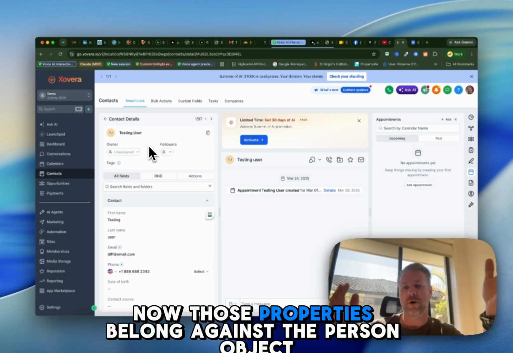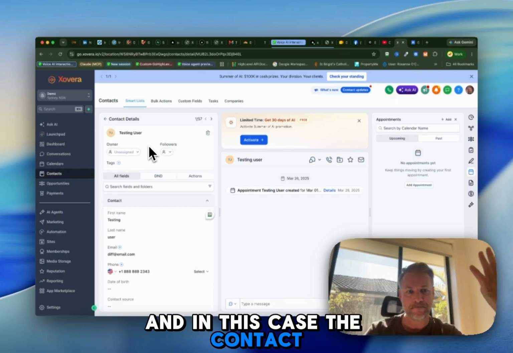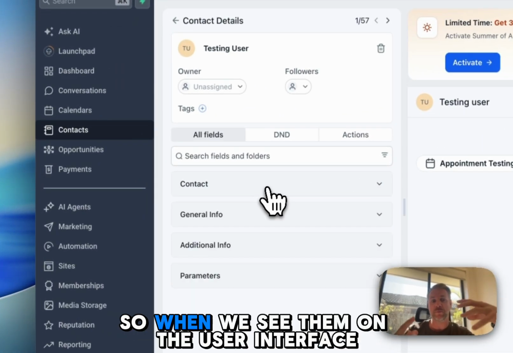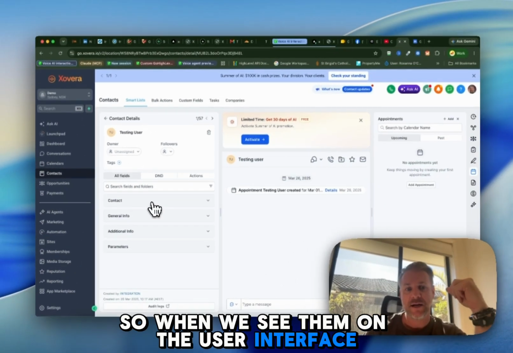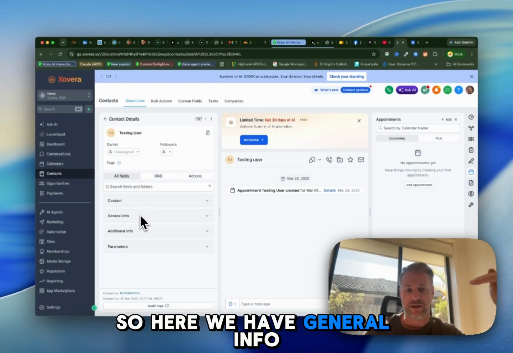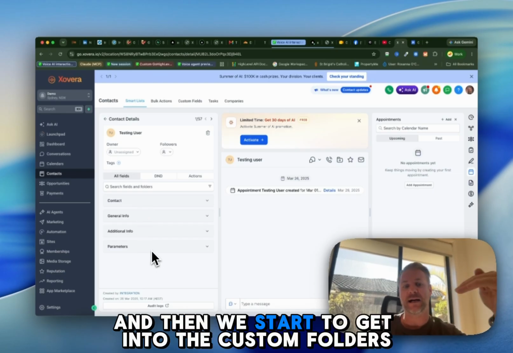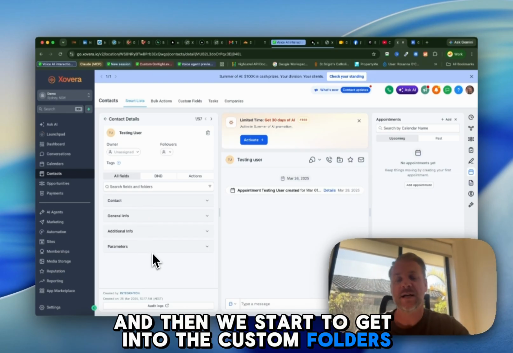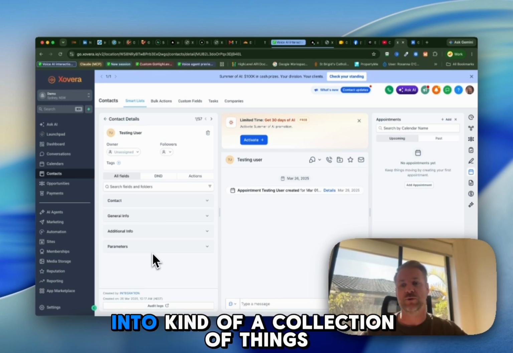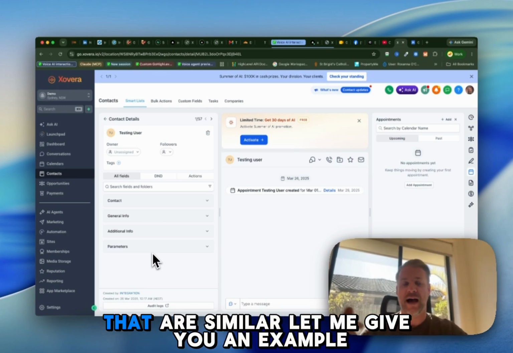Now, those properties belong against the person object, and in this case, the contact. You can organize those properties into different folders, so when we see them on the user interface, we see them against the object in a nice organized way. Here we have general info, additional info, and then we start to get into the custom folders. That's where we might want to group different properties into a collection of things that are similar.